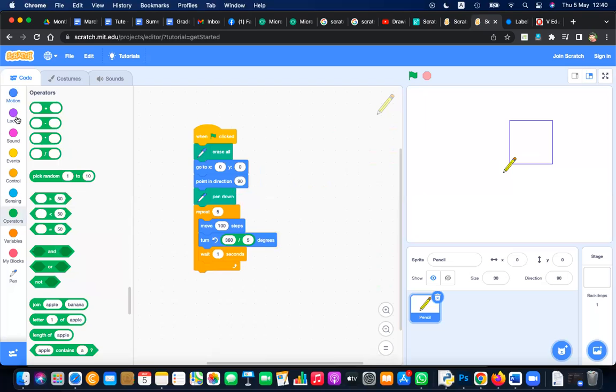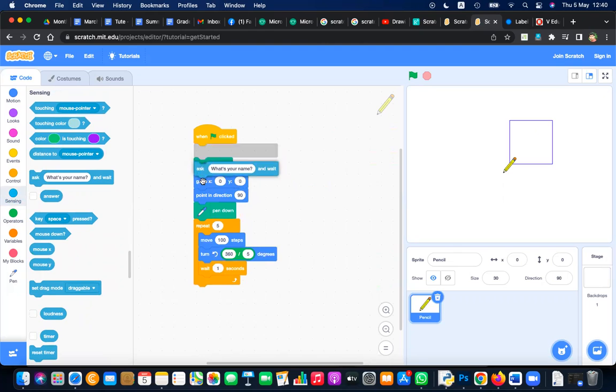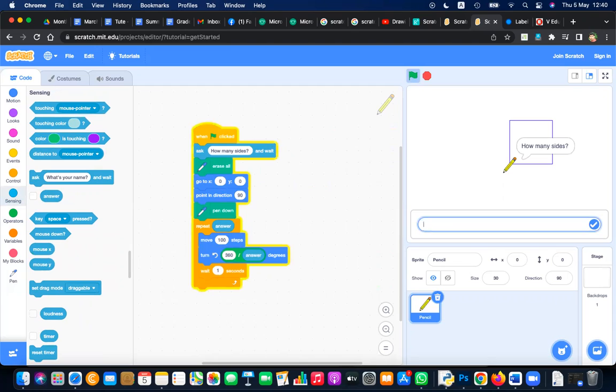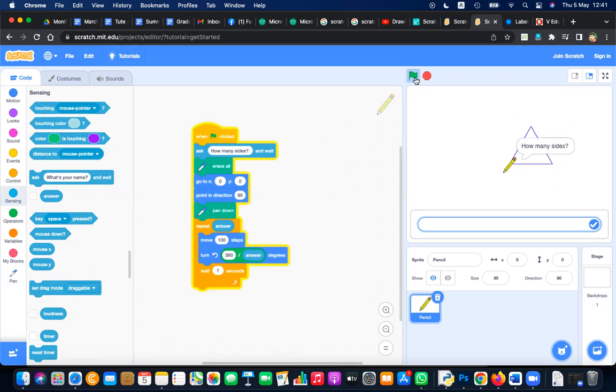So you can just go to sensing and then ask how many sides you need. How many sides? The answer which is given, you can use here as well as here. So then when I click this, it's asking how many sides you need. Let's say 5 sides. It's a pentagon, 1, 2, 3, 4, 5. Right. Let's say again, I'm clicking and it's asking how many sides, 3 sides. So it will go 1, 2, 3. So now this is general for anything. This is repetition. So let's say 7 sides.